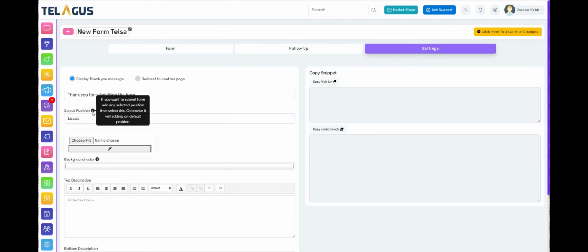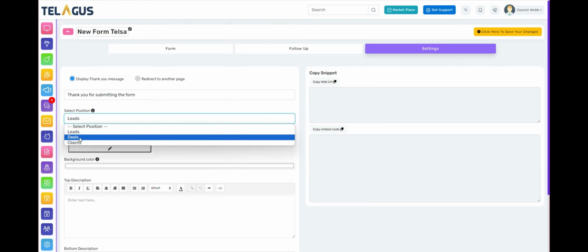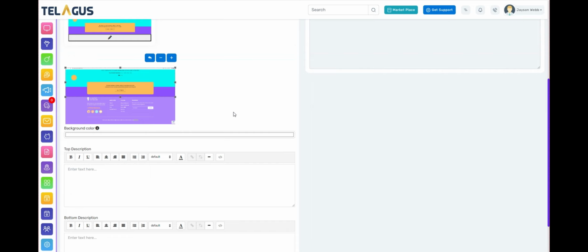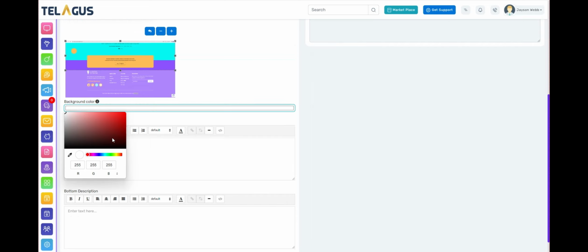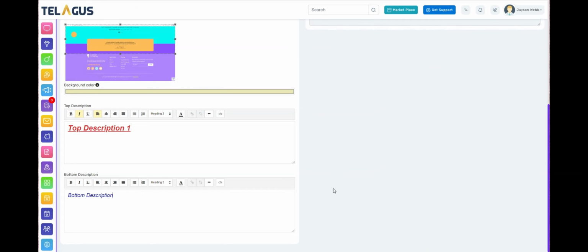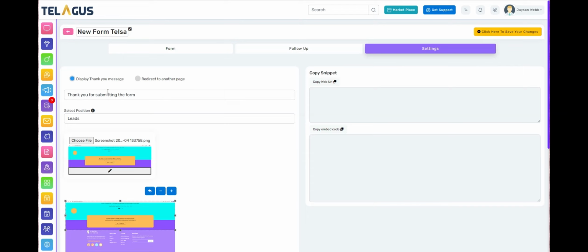You can choose the location of the data to be saved into leads, or deals, or client. Can choose the file to be displayed on the form, as also can crop it. Can choose the background color of the form for the creative user interface. Also, you can add descriptions at top and bottom of the forms with making some formatting on the description font.